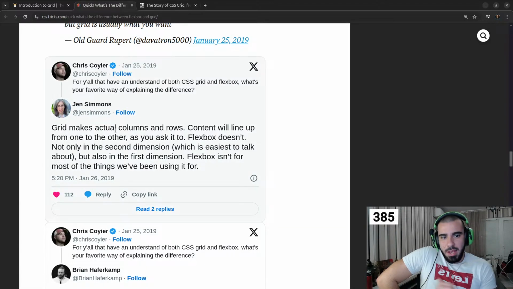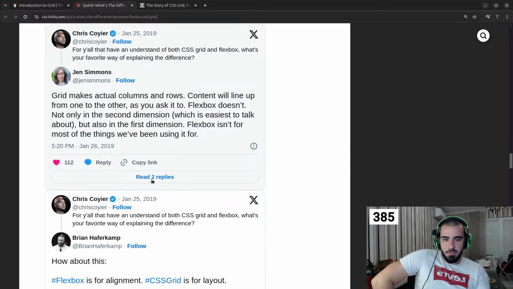Alright. Grid makes actual columns and rows. Content will line up from one to the other as you ask it to. Flexbox doesn't. Not only in the second dimension, which is easiest to talk about, but also in the first dimension. Flexbox isn't for most of the things we've been using it for.